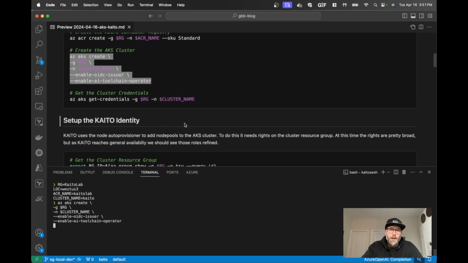Okay, once this cluster is created, we'll move on. I'm just going to pause for a second here while that cluster creation completes.